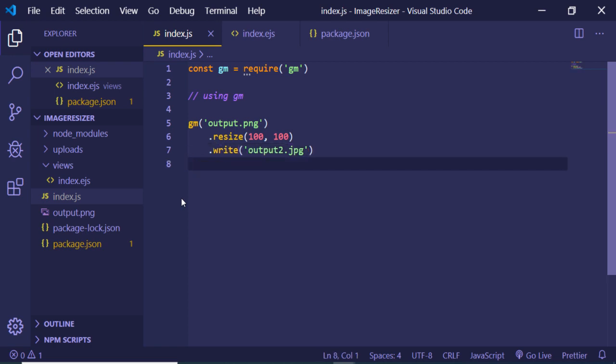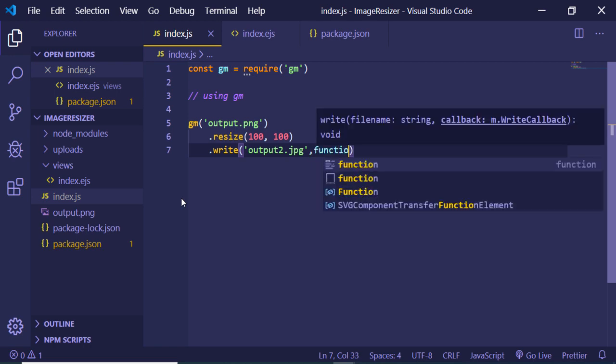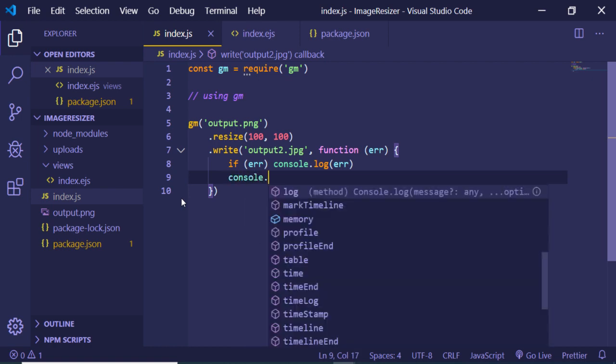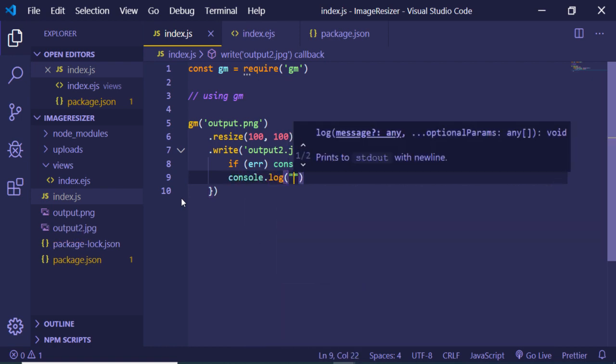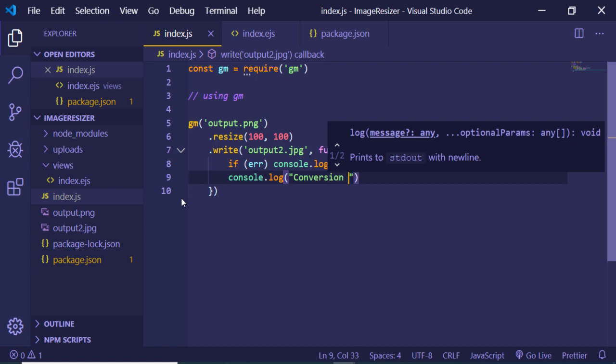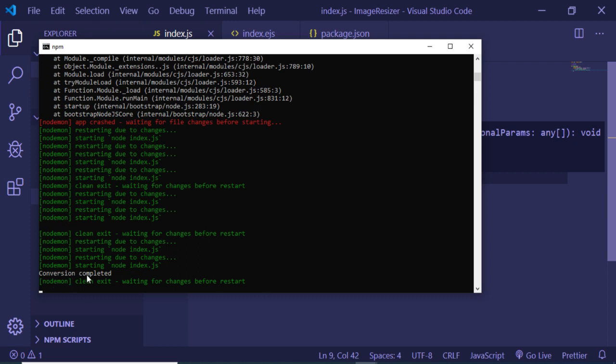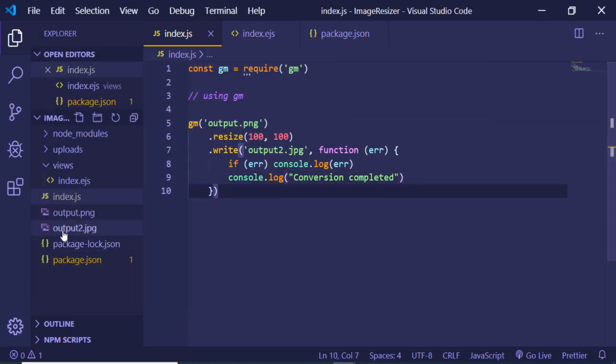So now this function will return a callback function also. So right here in the second argument, if any kind of error takes place, we will first of all check for an error. If any kind of error takes place, we will console log the error. If no error takes place, then we just need to console log a simple message on the screen that conversion completed. And now you can see that Nodemon automatically restarted my server. So you will see that conversion completed, and you will see this file output2.jpg being created.